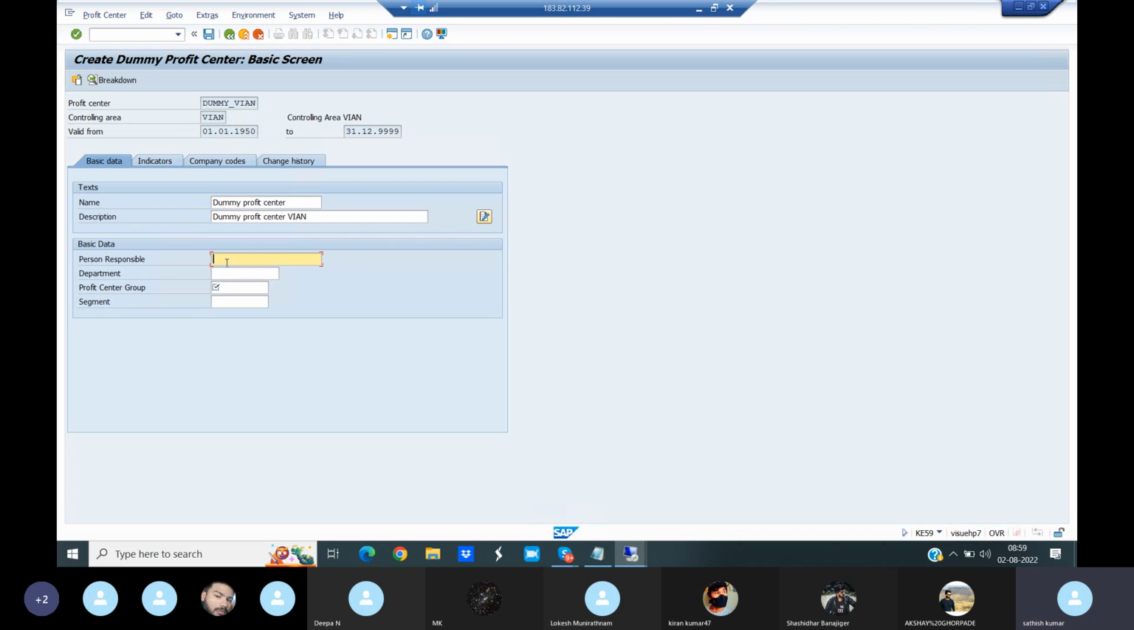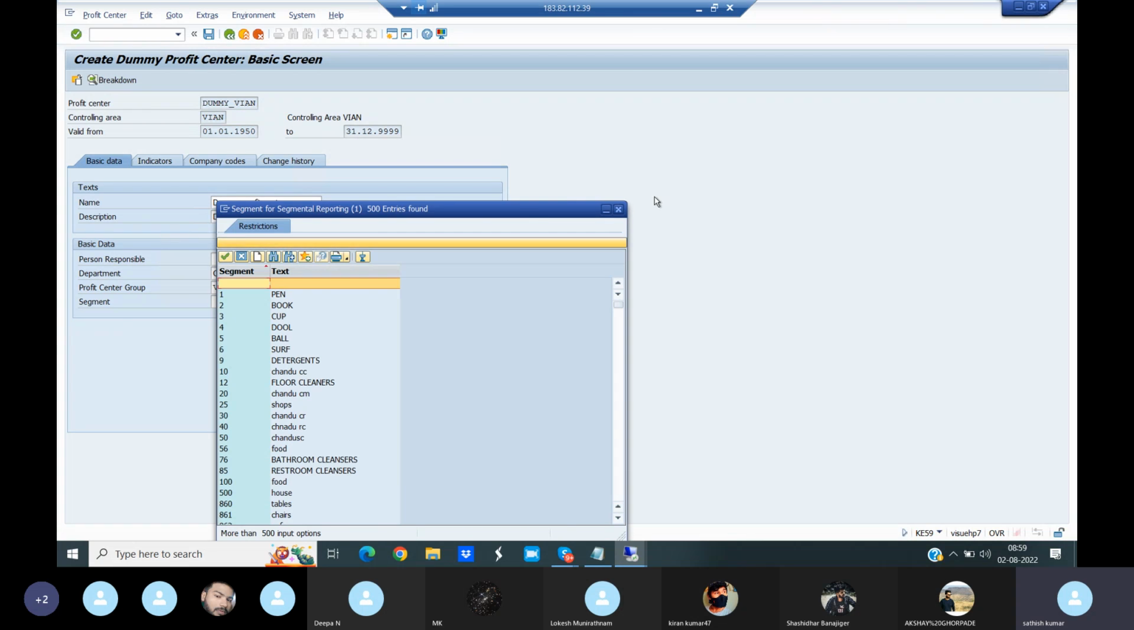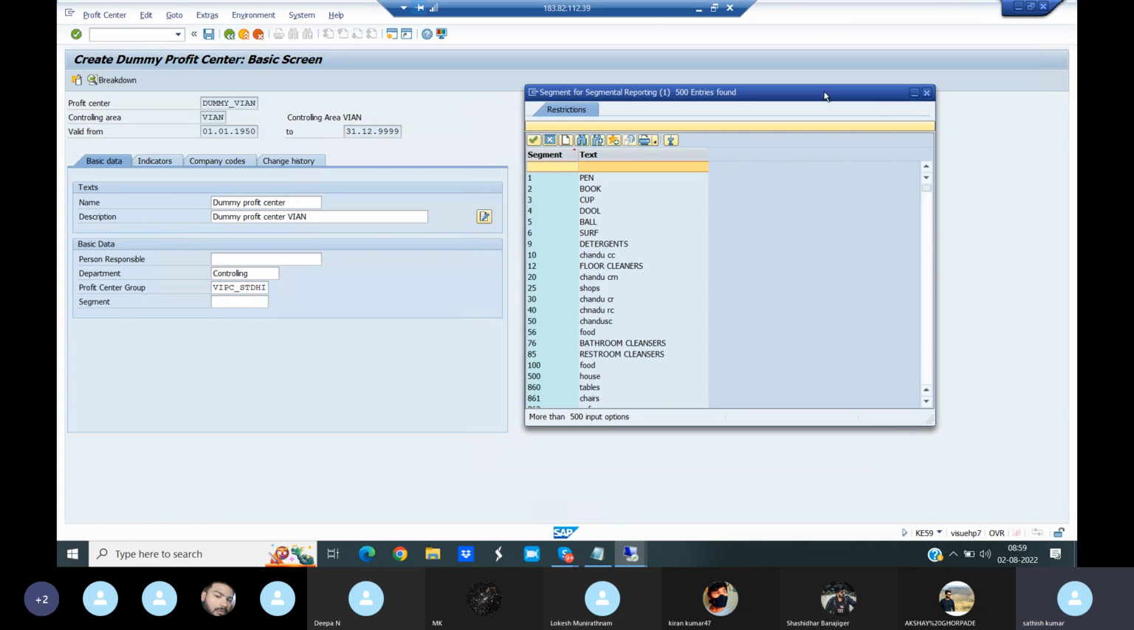And who is the responsible person for the dummy profit center, and the department: controlling. And the profit center group: in the previous steps I created a profit center group, you know that. Okay, VIPC_SDHA. And segment means in which industry you are looking at the profit. You have to select the industry here. There are so many industries there. It will come down.